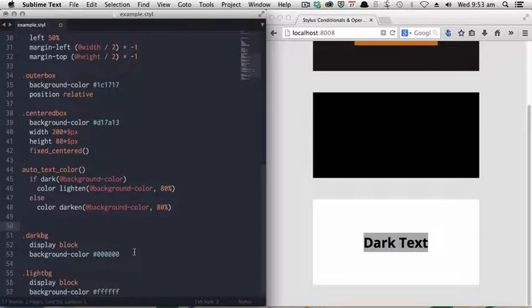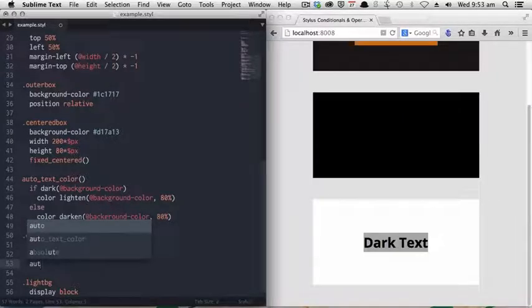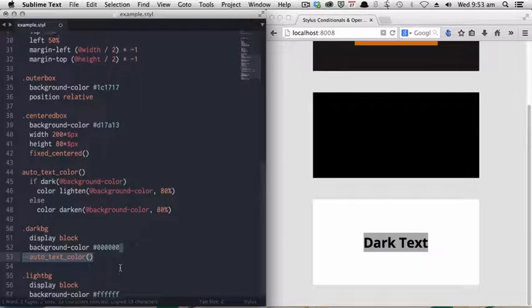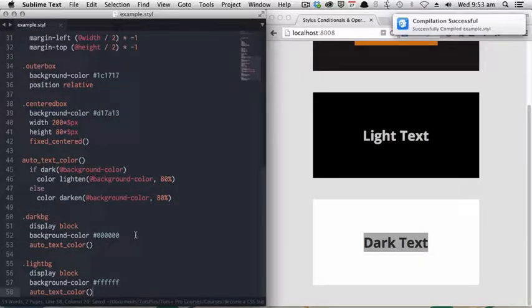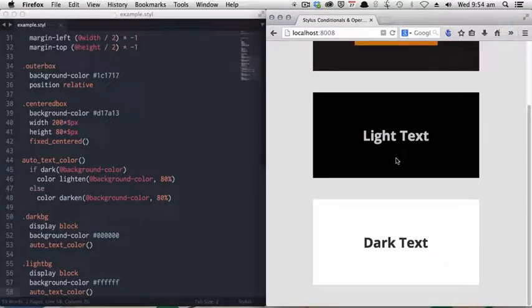Now, all we need to do to set the text color for our little boxes is just run this mixin inside them. So there you go. That has automatically set a dark text color on a light background and a light text color on a dark background.